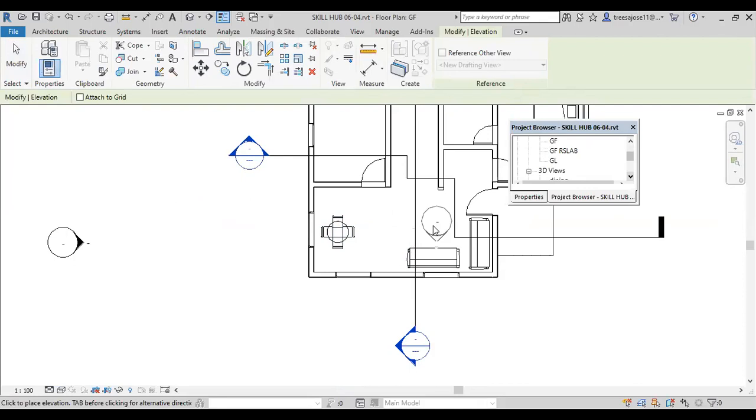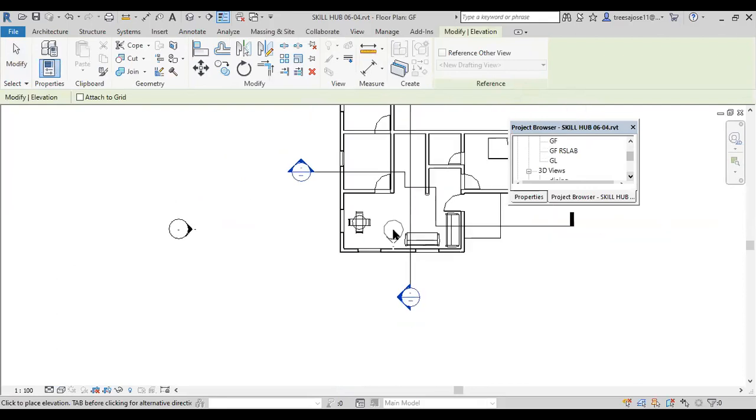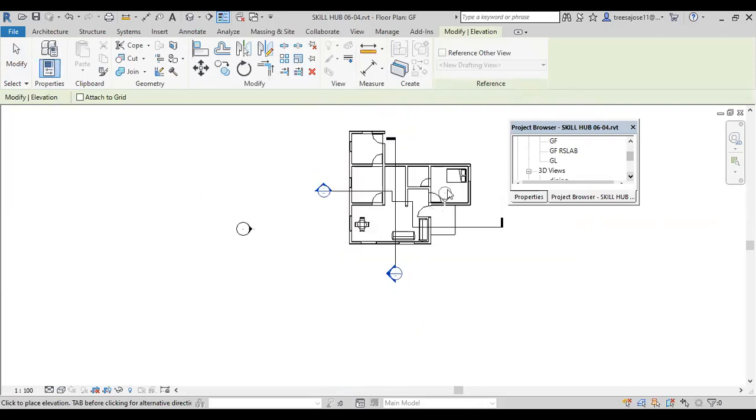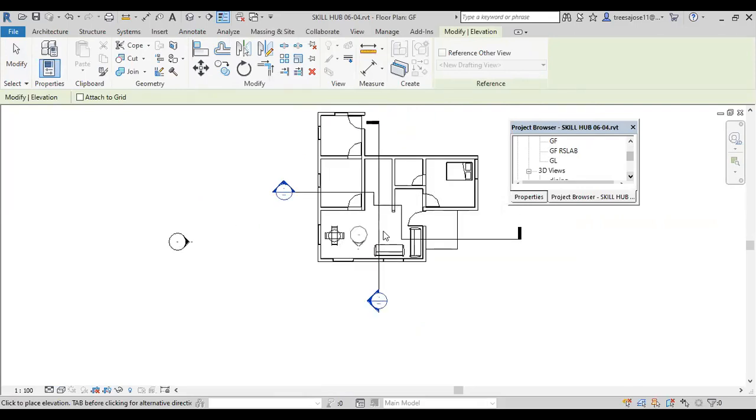Then you can place the elevation wherever you need. For example, I want to show something like this. With the help of the space key, you can change. With the help of the Tab key, you can change the orientation also. Click here.